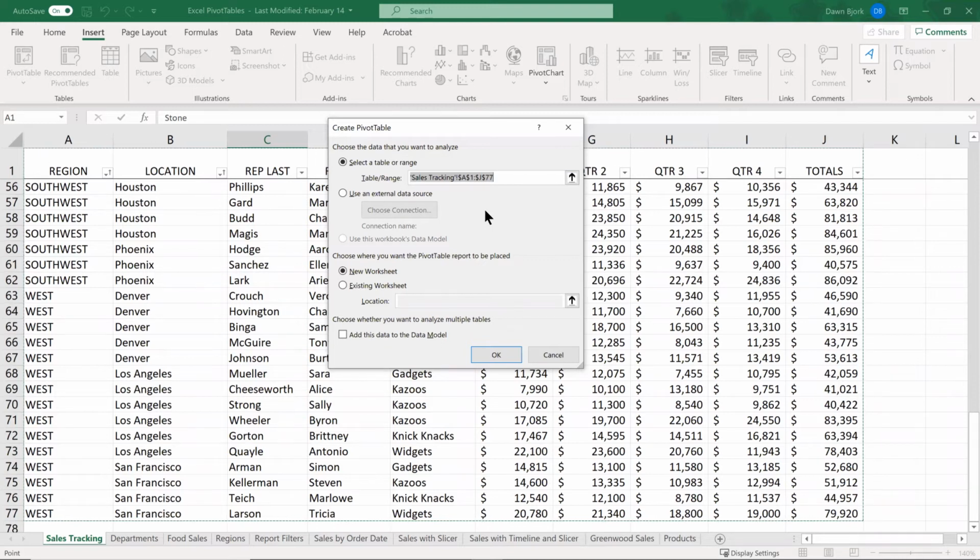And if this was a range name, if you have this formatted as a table that has a range name, even if it's just Table1, then that even improves working with pivot tables. But in this case, this is a physical range here. And that is correct for this particular sample. And where do you want to put the pivot table? Well, I'm going to put it into a new worksheet.